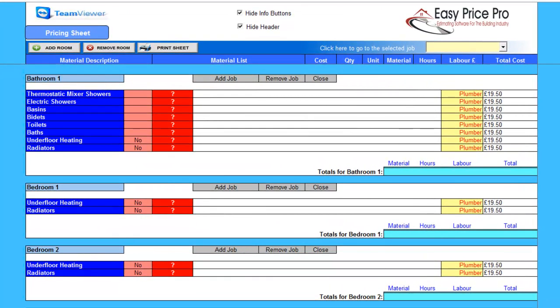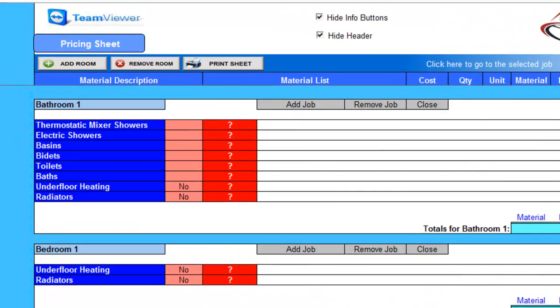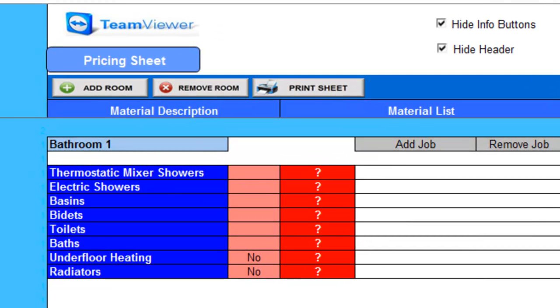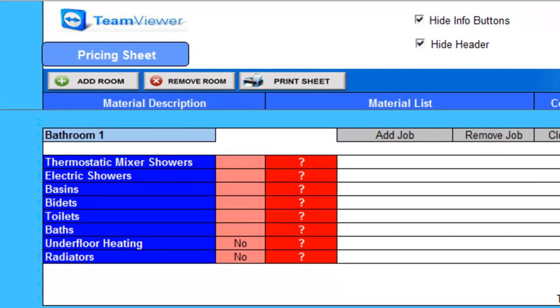Each room is listed independently. Here is the heading or title of the room. Below the heading are all the plumbing and heating jobs that may be required for this type of room. We're looking at the predefined bathroom, so our plumbing and heating job options are a thermostatic mixer shower, electric shower, basin, bidet, toilet, bath, underfloor heating, and radiators.